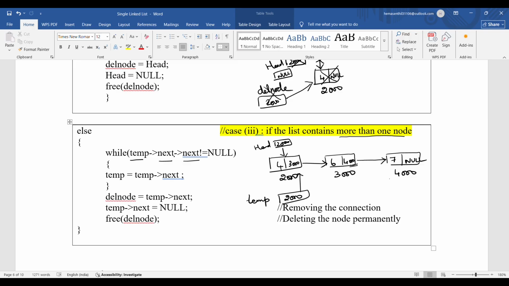What is the condition I have written? Temp of next. Who is temp? Temp is this. Its next is 3000. This part, its next is 4000. So now the while condition is 4000 not equal to null. Yes, it is not equal to null. The condition becomes true. Then it will go to the traversing statement.